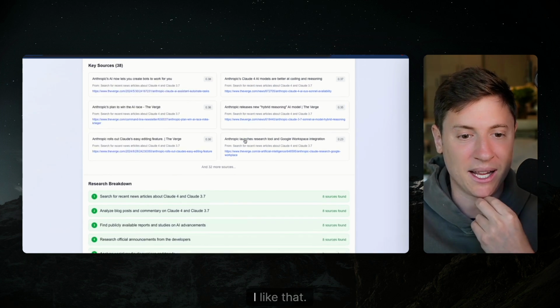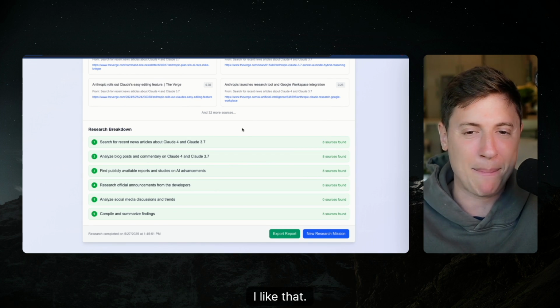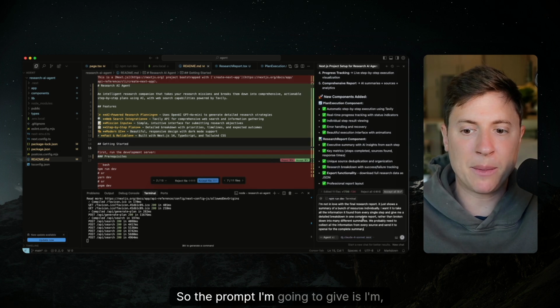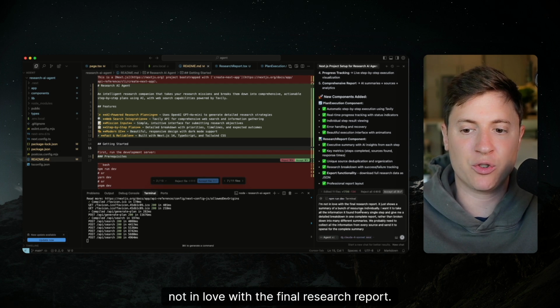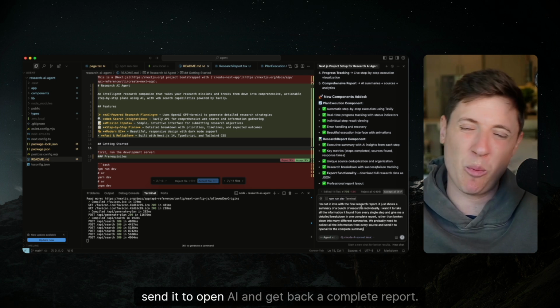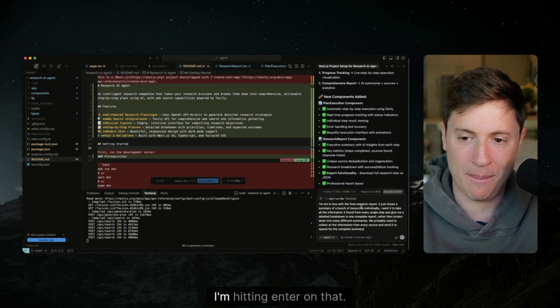Shows the key sources. I like that. And then the research breakdown. I like that. But let's improve this final research report so we get a really, really nice report. So the prompt I'm going to give is, I'm not in love with the final research report. I want to take it so we take all our sources, all our information, send it to OpenAI and get back a complete report. I'm hitting enter on that.